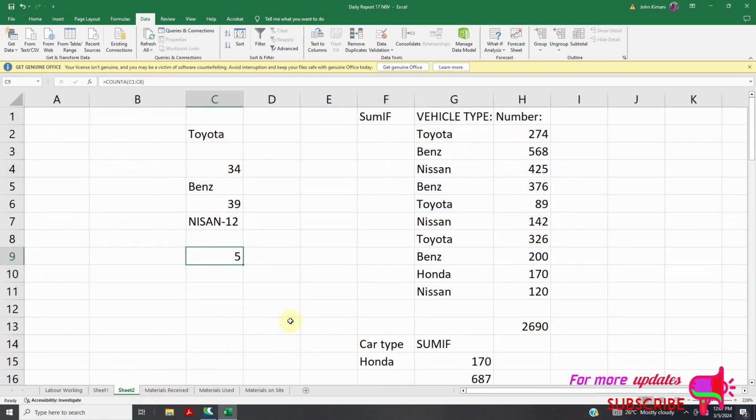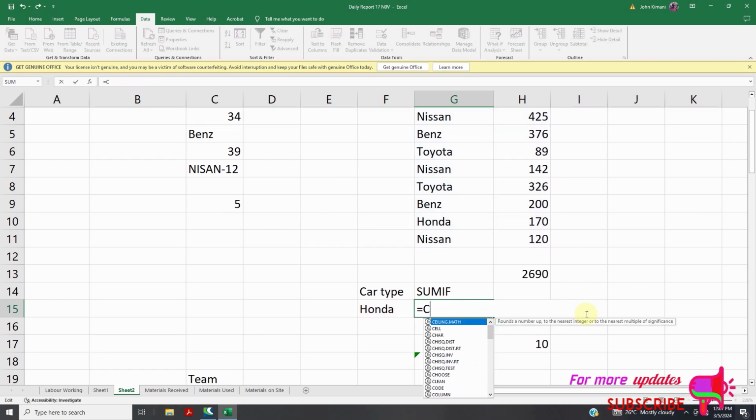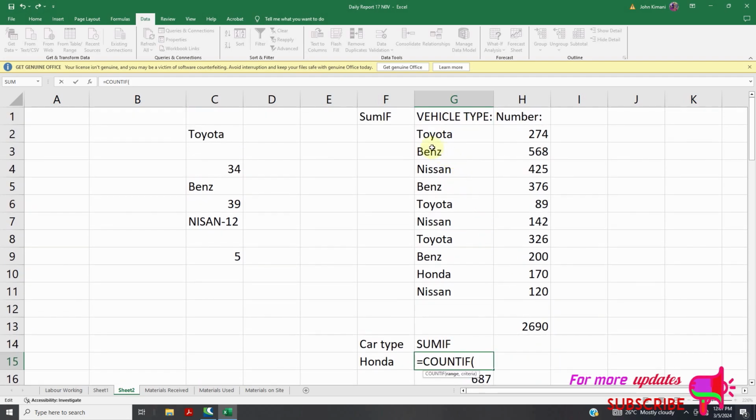In another scenario, you can just use it here. So I will just delete this one. COUNTIF, the range is here, comma, criterion, my criterion is here, then closing, enter.